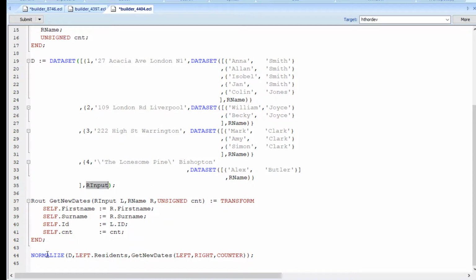And normalize itself takes, as the first parameter, the input data set that you want to extract child data sets from. The second parameter must reference the child data set. You may have multiple child data sets in one data set, so you have to identify which child data set you're extracting. In this case, it's residents. This is identified as a transform. This is an optional parameter, left, which is the reference to the left record. This is a reference to every right record, every child record in the parent record, and I've just stuffed in counter as well. That's another optional parameter here.